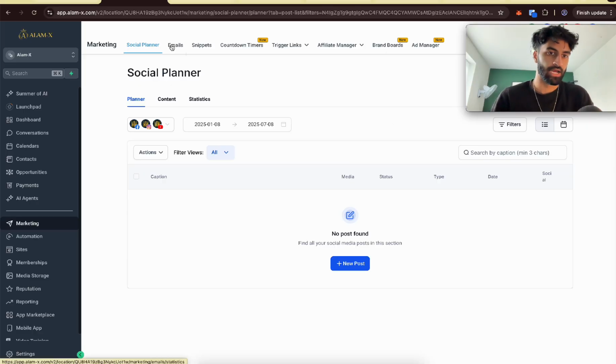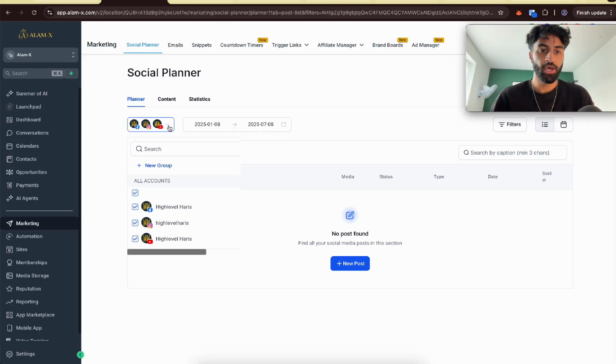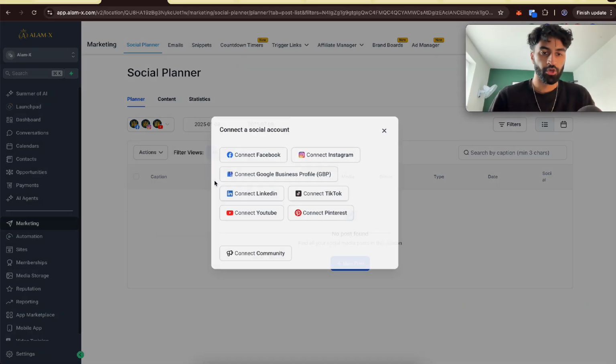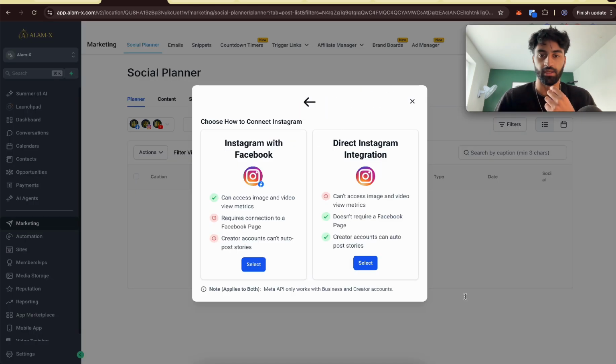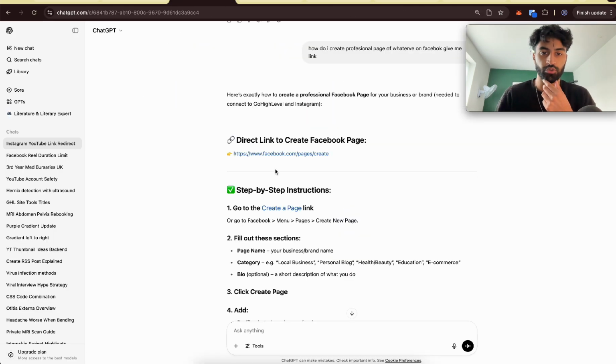Okay, so go to the marketing tab and go to social plan. Now when you come here, you want to connect your social media. So you want to go to new account and connect it. Now with Instagram and Facebook, you need to go on Instagram and Facebook and make it a business account or creator account, as you can see here. And with Facebook, you need to do this.